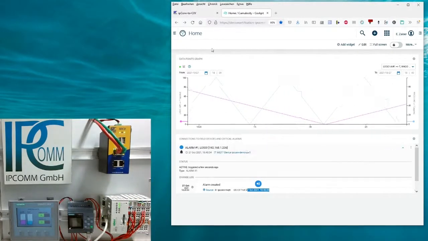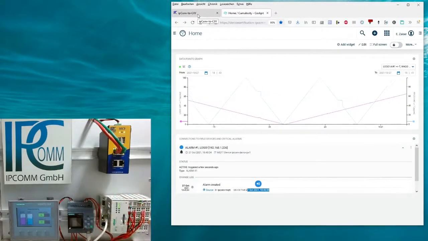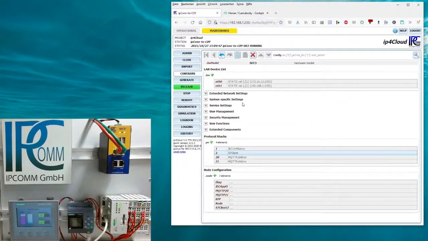So basically right now we already have a solution with IPConf which allows you to integrate field devices in such a way that the data can be published towards the Cumulocity IoT as measurements or as critical alarms.